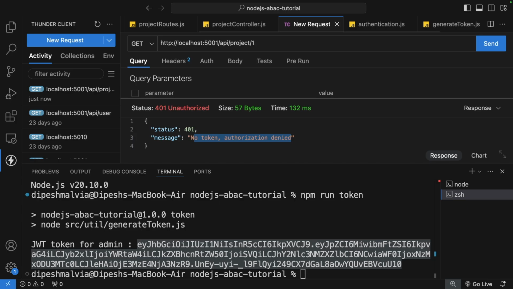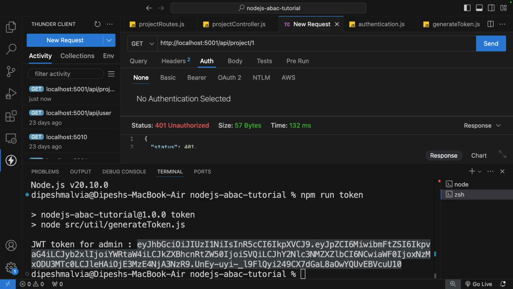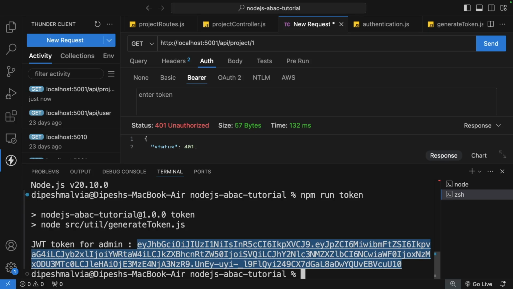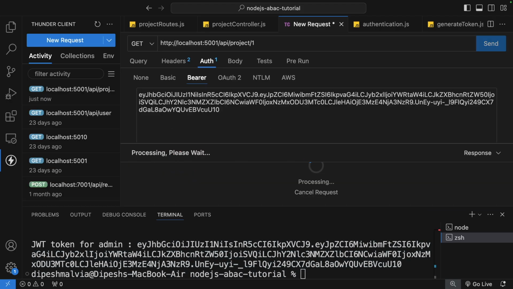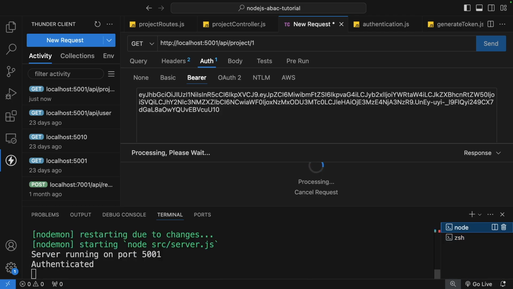Now let's put a token here. I will go to the auth, and in the bearer section I'm going to put a token. So I'm going to copy the token first. I'm going to put the token here, and send the request. I will just minimize this for a while, send the request, and it's processing. It's not giving us the output. If I go here, yeah, you see it's authenticated, but we haven't returned any response to this API. That's why it just goes on processing, but we see authenticated.